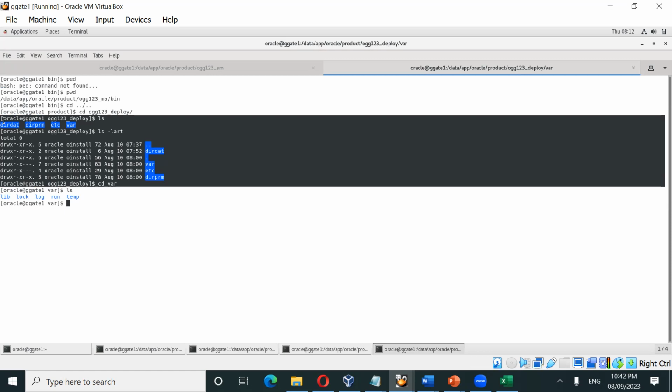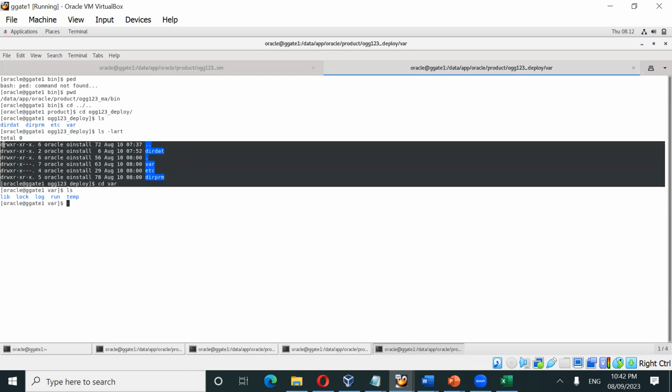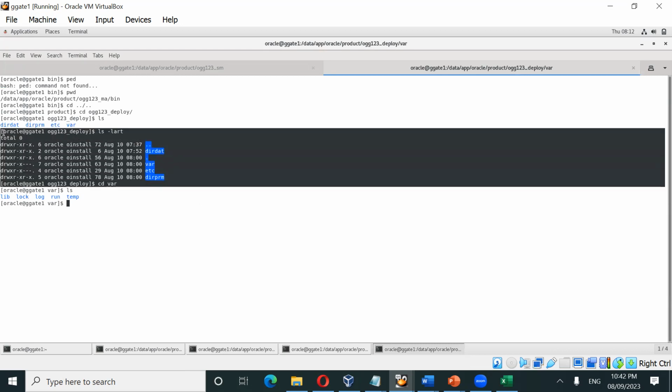I'll just give you one tip right now. Mostly you will be using deployment home instead of service manager home, because deployment home contains all process related files.